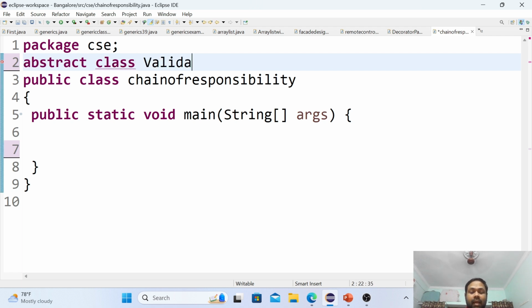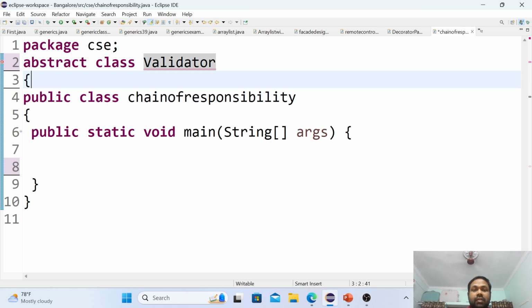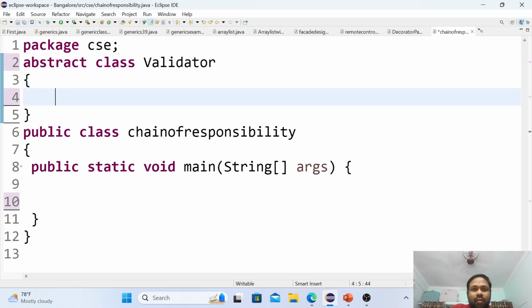Let me name it as validator. Why I'm writing validator is, as my example, what I'm going to write is about validation of email and password. I'm limiting myself to email validation and password validation. We can extend the chain of responsibility with more and more validations.